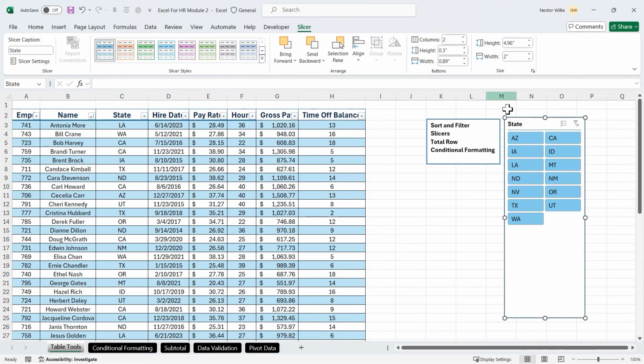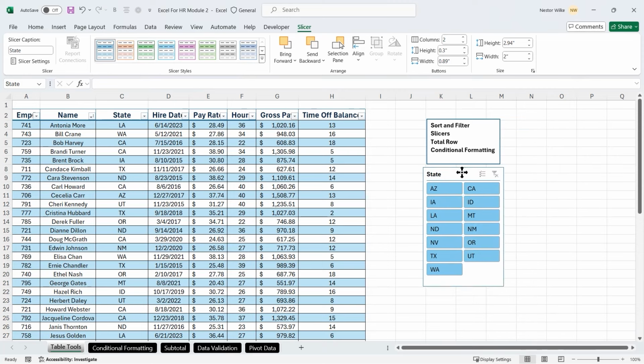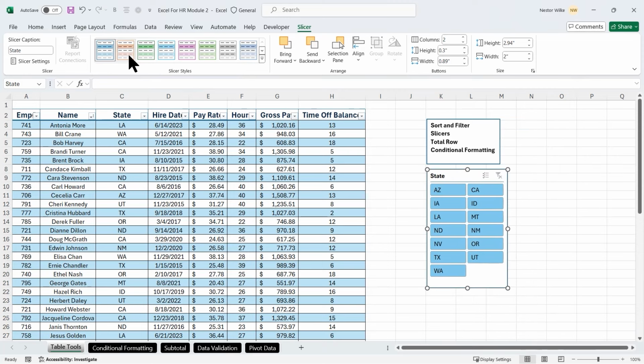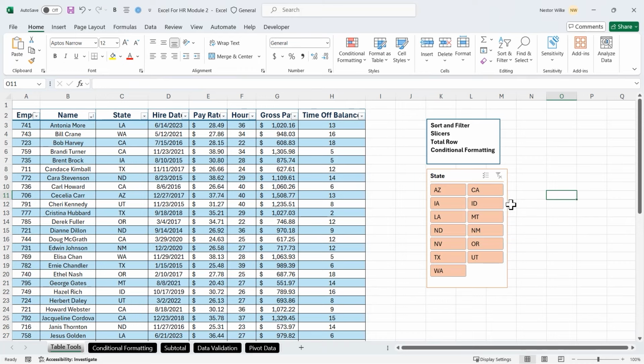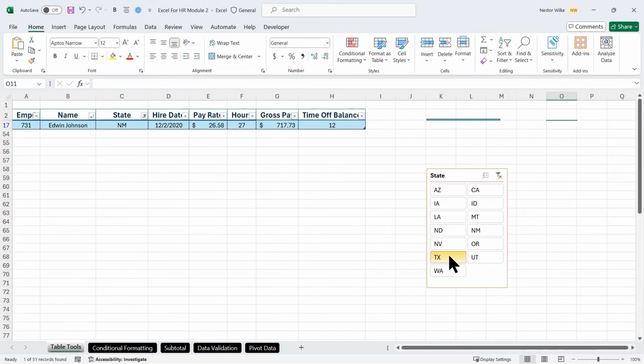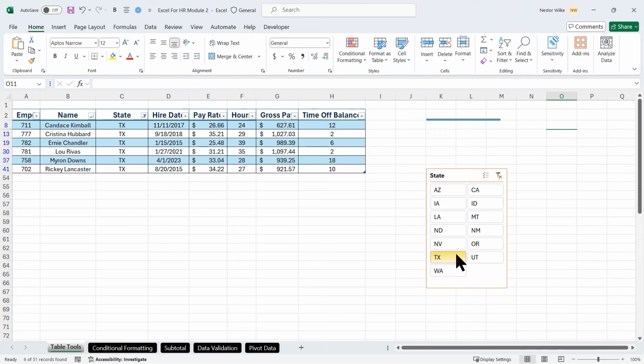I'll go ahead and make this one 2 columns. Now I can make it a little smaller. I can put it right here. I'll change the color. I'm good to go. If I click on New Mexico, we have 1. Texas, there are 6 records. So those are the slicers. We'll visit these more when we are constructing our pivot tables.